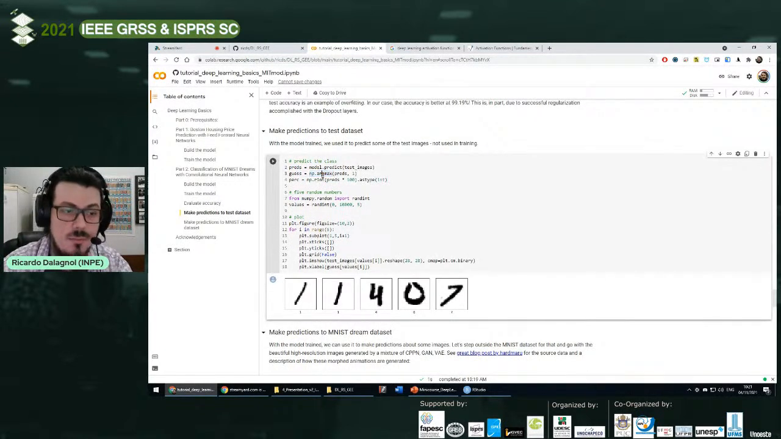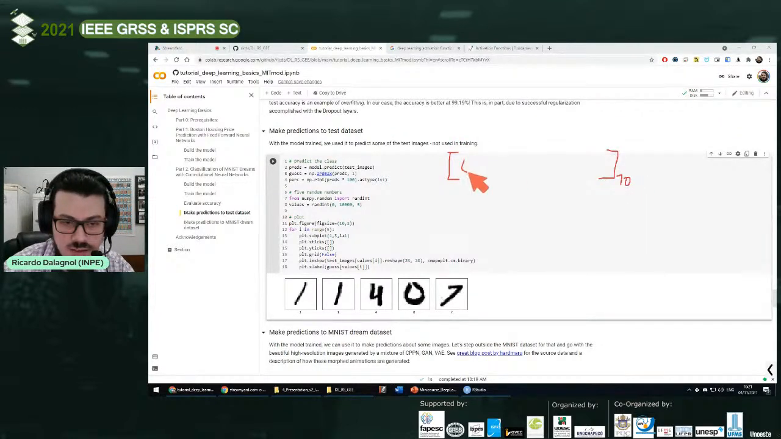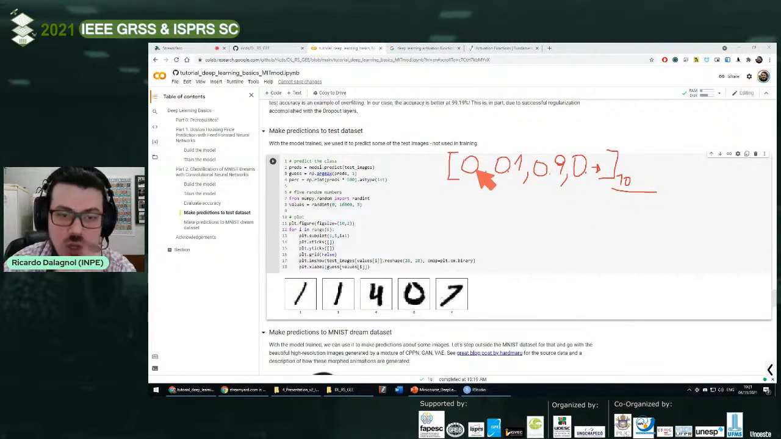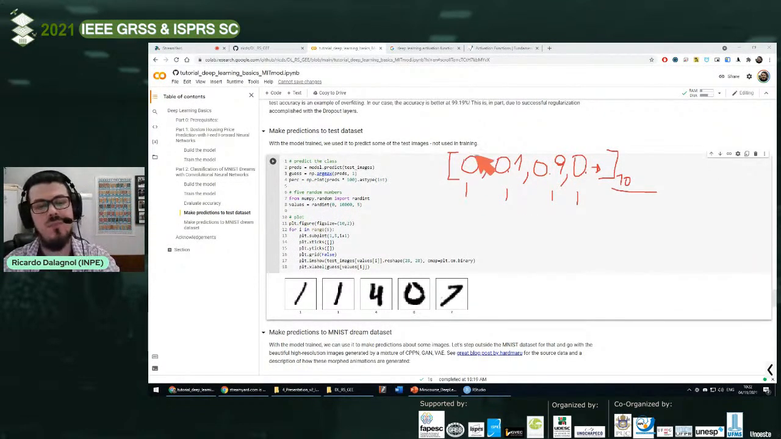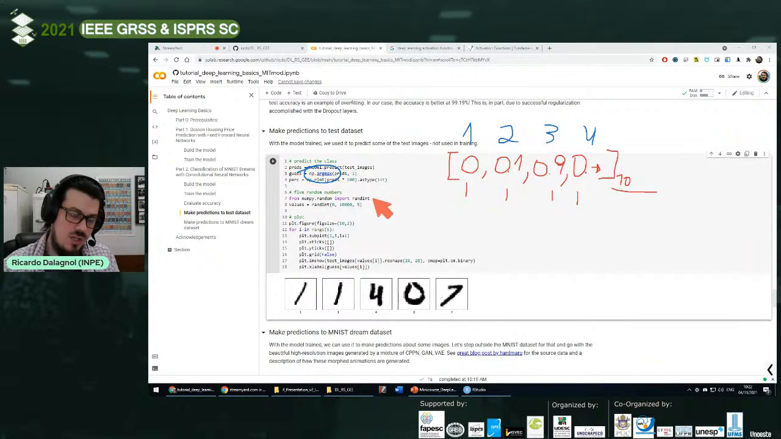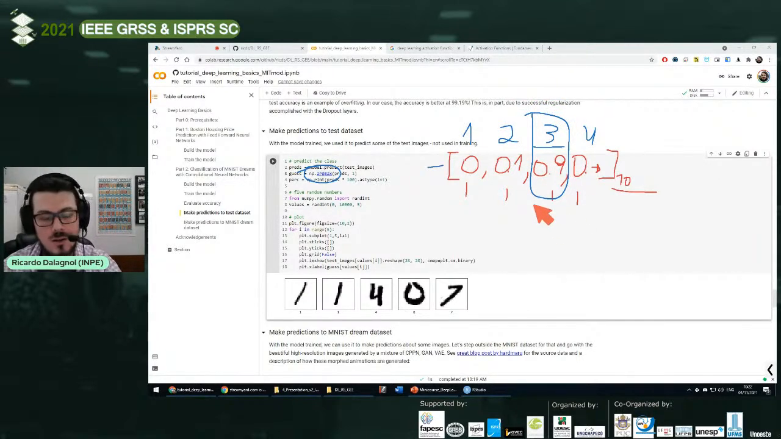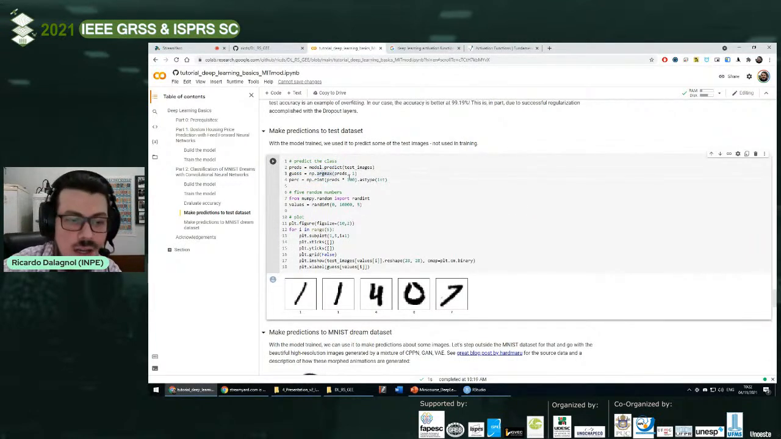Then we get the maximum value out of those probabilities. Remember that we have a vector of 10 values, something like 0, 0.1, 0.9, 0, and so on until 10 values. Each of these is one of your digits. So let's see for this example right here, if this is number 1, this is number 2, this is number 3, 4. When we apply this operation, the argmax, it gets the highest value of the vector. So it gets this, and the output would be 3. And it does this to all of the 10,000 images.